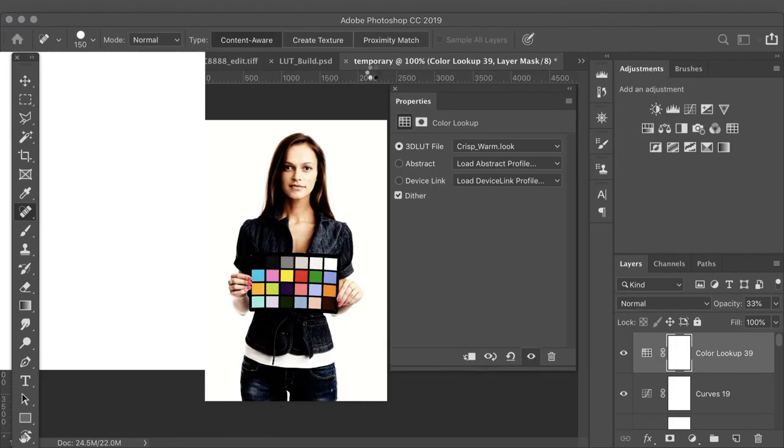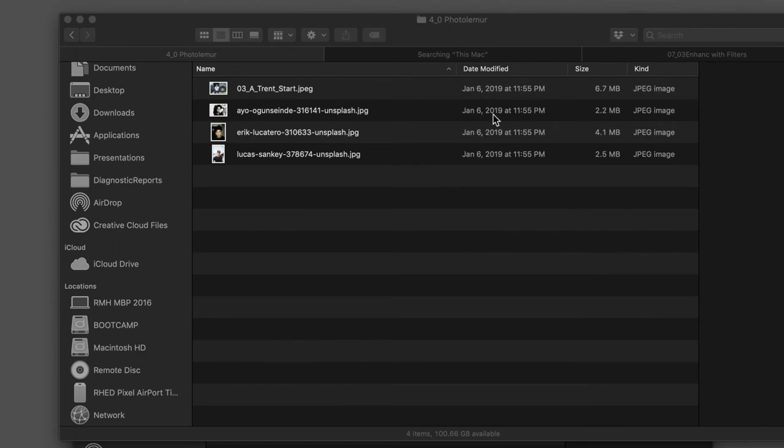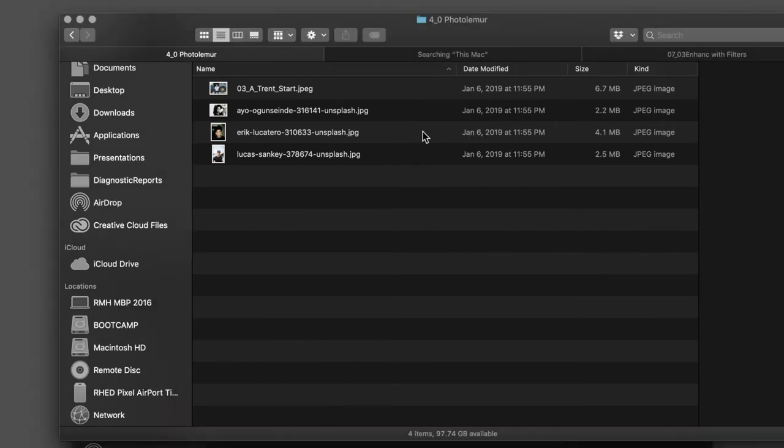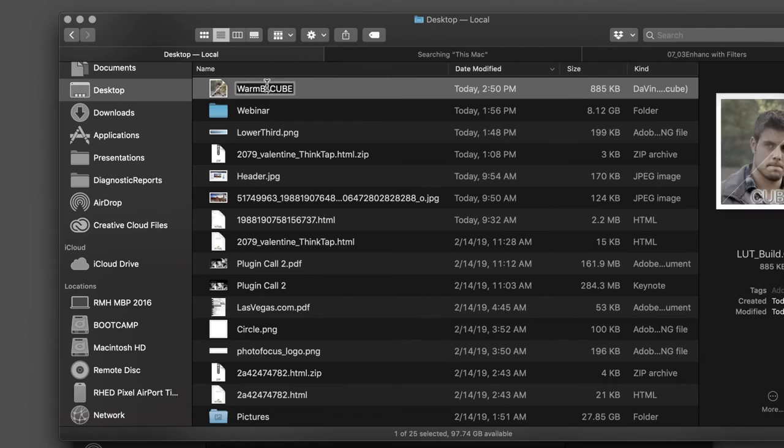And there it did. I should have called it warm bleached as well. So let me just go ahead and rename that. That's OK. I'll find it. Here we go. And let's just call that warm bleach. Perfect. If I could spell correctly.